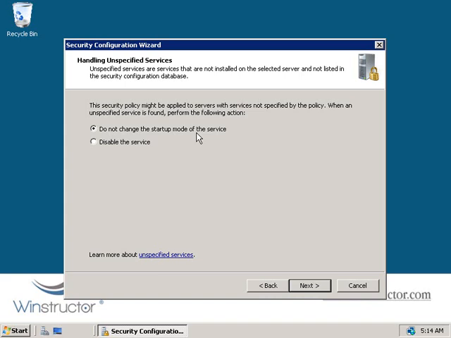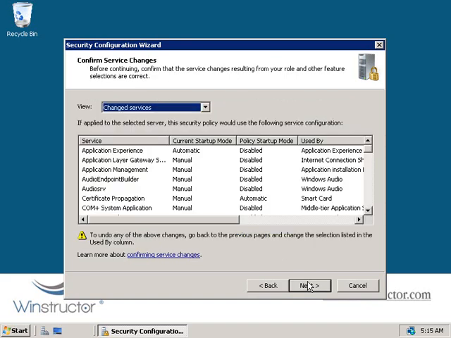For example, if you had an endpoint monitoring service like Tivoli running on this server, or perhaps a backup agent, and the Wizard here didn't pick up on it, if we chose to disable them, then those applications would stop working. So give it some thought before you click Disable, or just leave the default as it is.